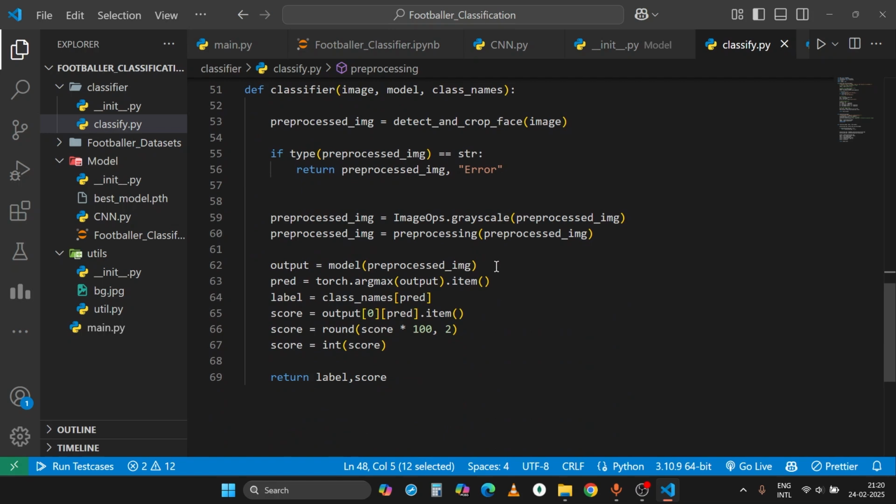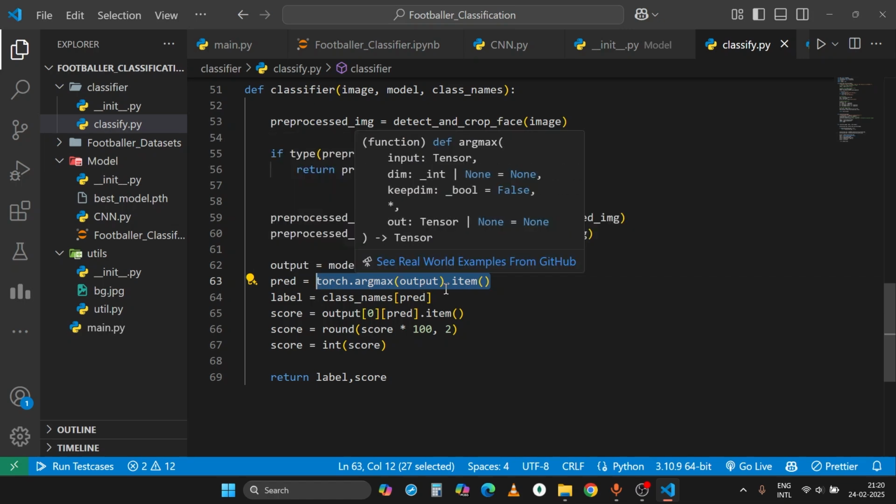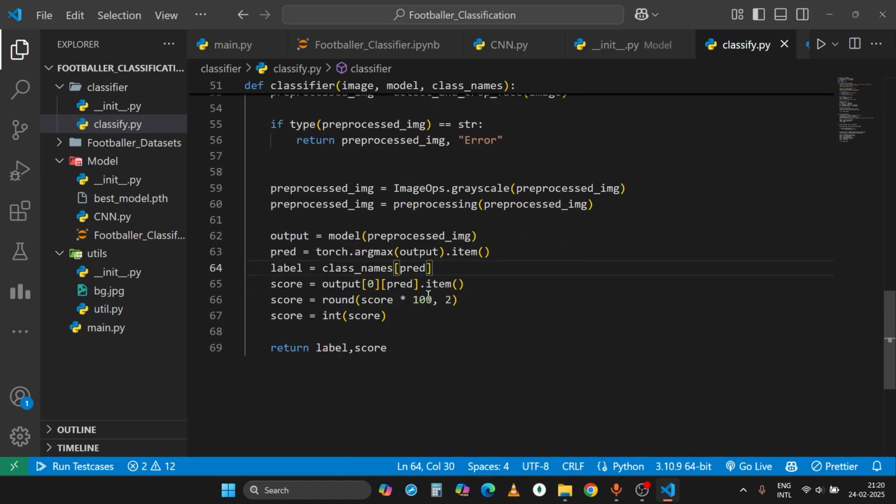Before loading the image to the model, we have to perform all the pre-processing which we did during training time on the image. After that, this gives me the output. torch.argmax output.item basically gives me the index value. After that, using that index value, we can fetch the label.